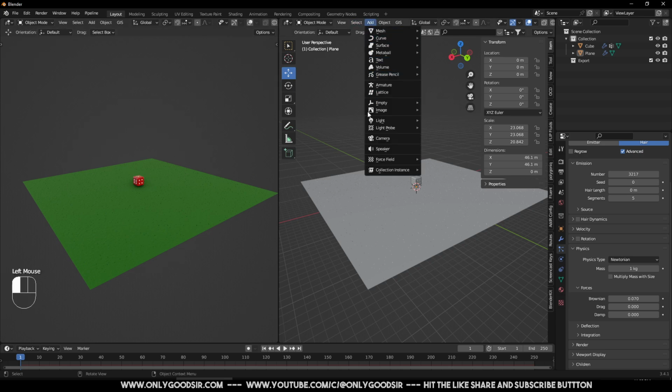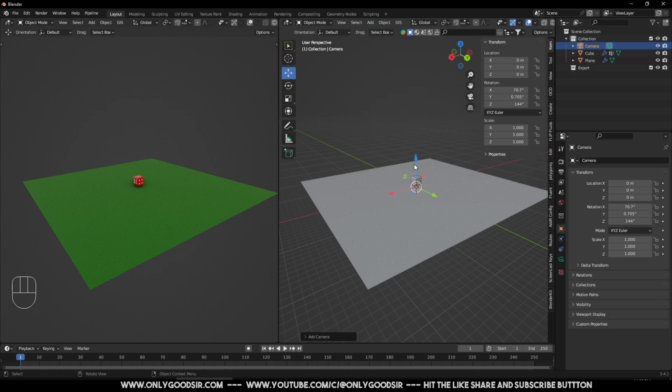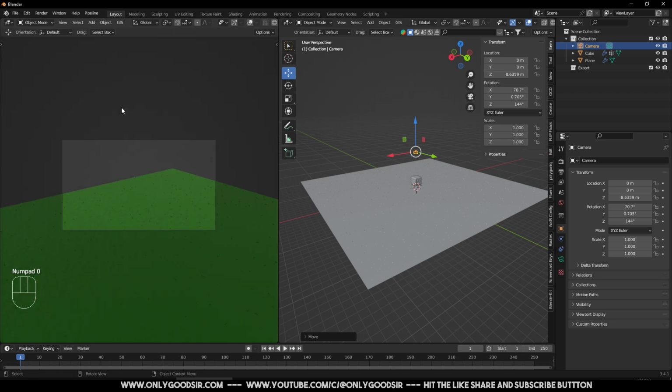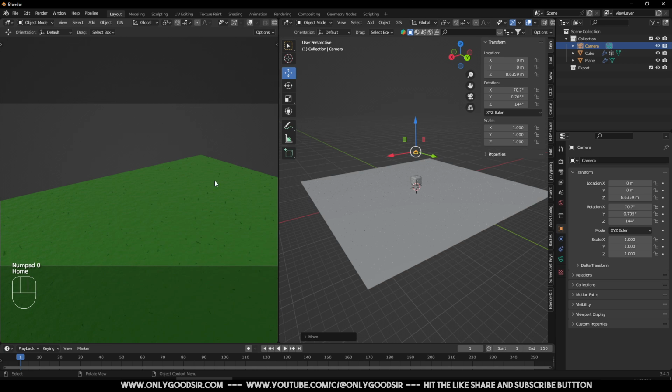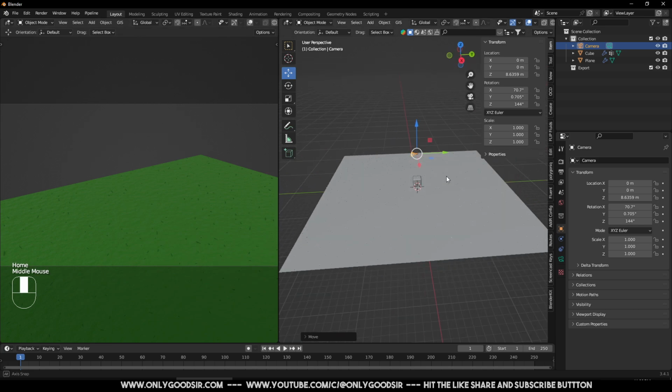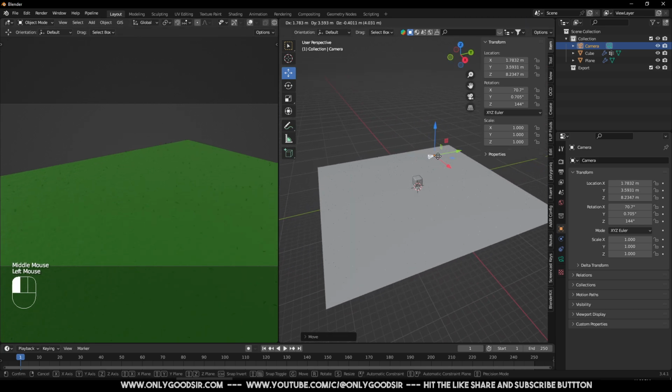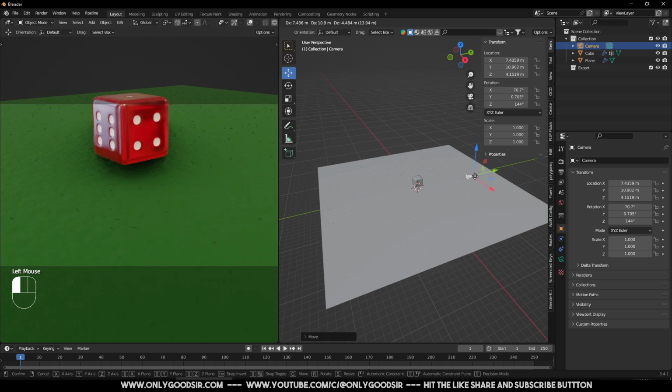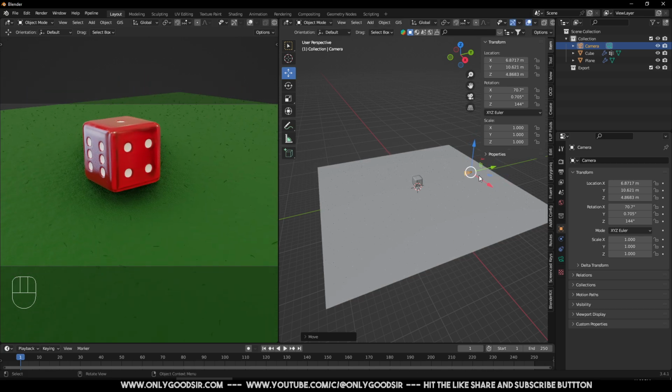Anyway, we're going to go add, and we're going to say camera. So we want a camera in our scene. Now if I go into this window here and hit 0 on the numpad, then Home to fill the space, as you can see, I'll move this camera. This is our viewport. We have our surface. There we go.